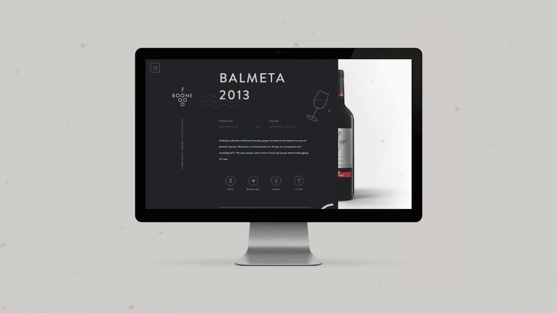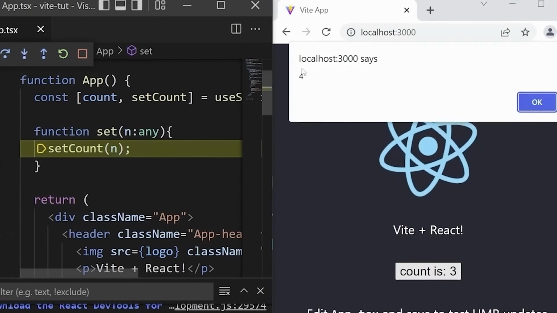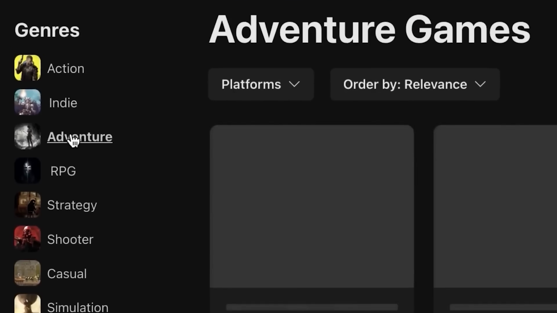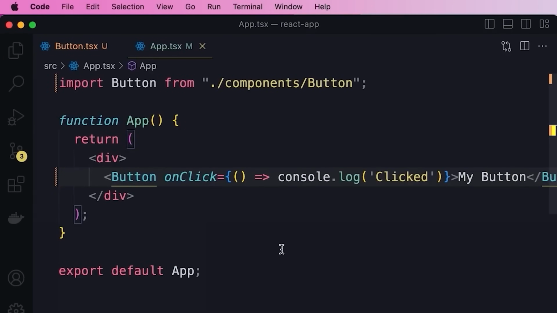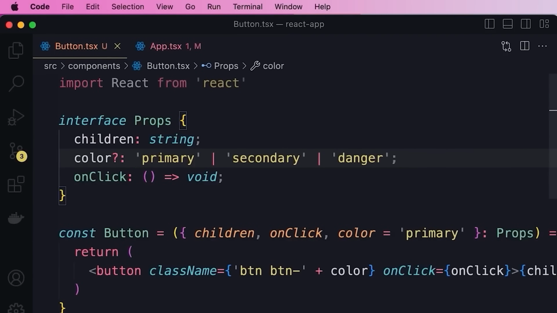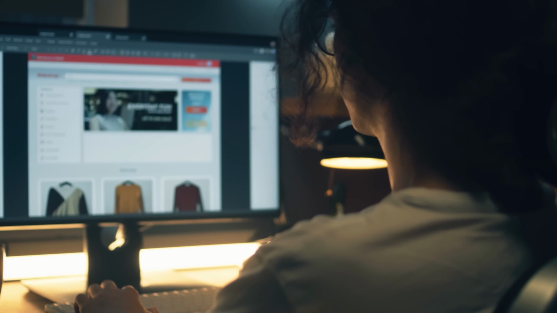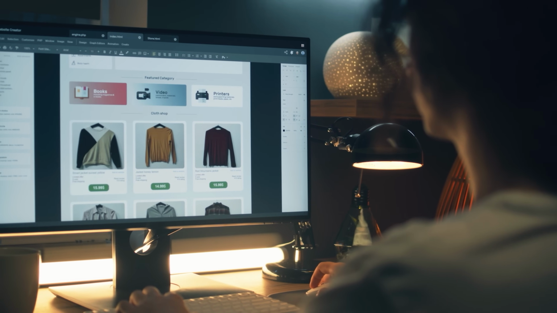Components. You can break down your code into tiny reusable pieces with React's component-based magic. Extensive library support. This means you can expand your app's powers by plugging in various libraries. Need authentication? React's got your back. Declarative style. With React, interactive interfaces become a piece of cake. React's declarative views keep your code readable and debug-friendly. React is an all-purpose tool. From social media hubs to education wonders, React is your go-to for crafting diverse web applications.